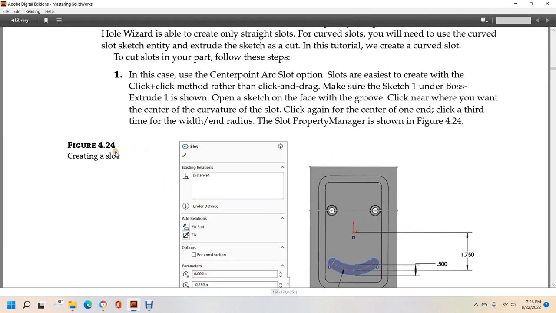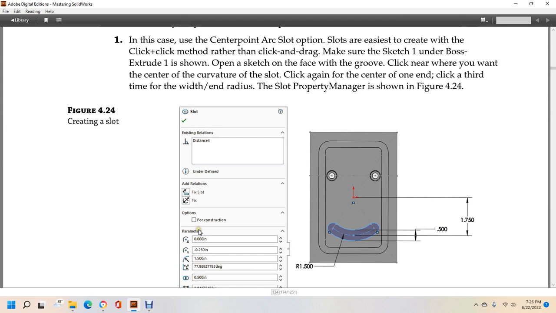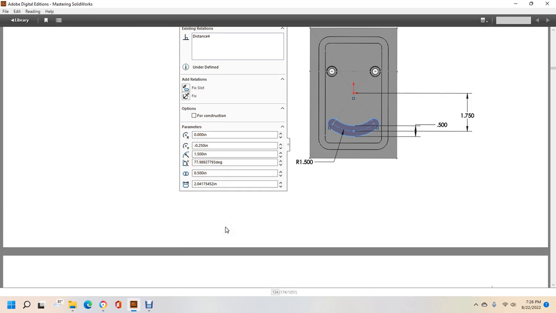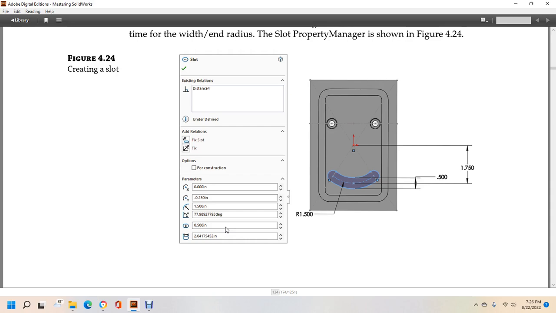Alright, so now we picked the slot. We've given the existing dimension for it, so it is underdefined. Added, you can either fix or fix slot. Options for construction: X and Y, radius, angled, and inside dimension, outside dimension. And that's creating a slot.